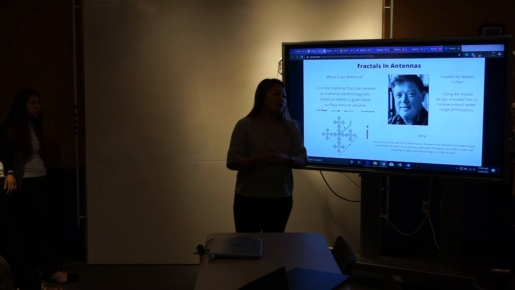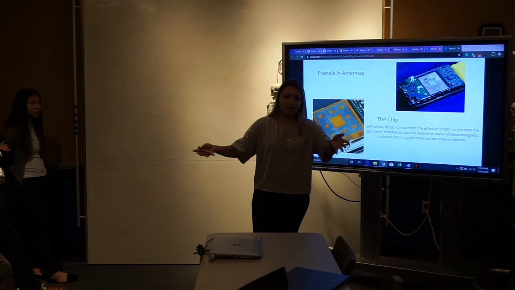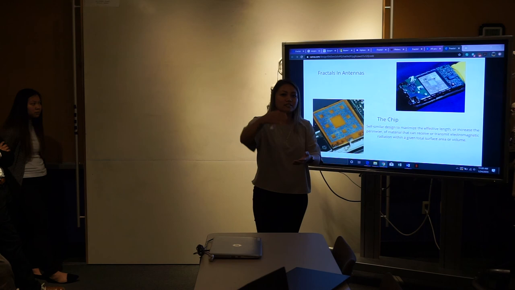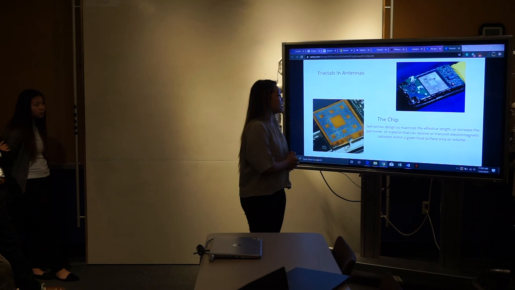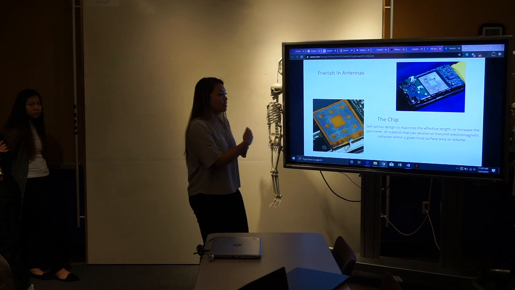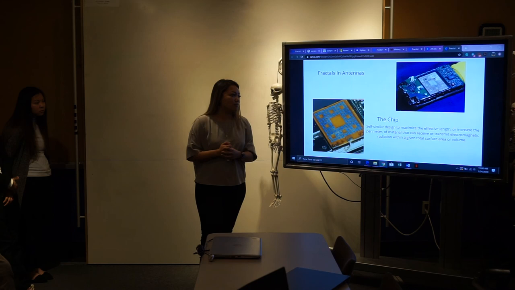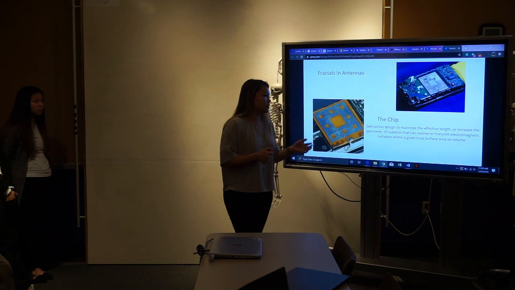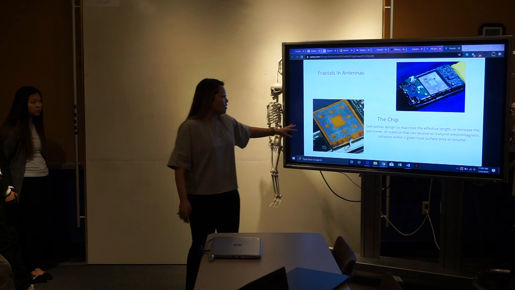So everyone has a phone here, right? The fractal chip is in your phone. That's how it's giving signals to satellites and all that. The chip has a self-similar design to maximize the effective length, or increase the perimeter, of material that can receive or transmit electromagnetic radiation within a given total surface area or volume. So it's sending signals to the satellite through your antenna. So, yeah, that's it.